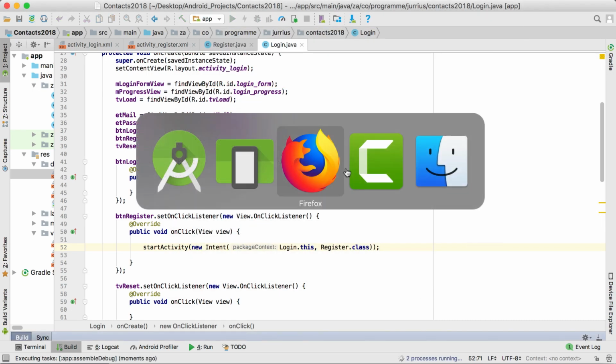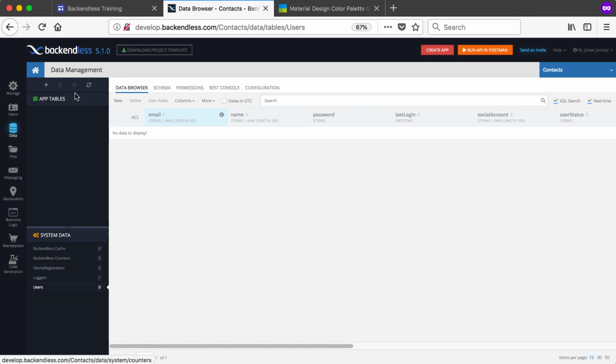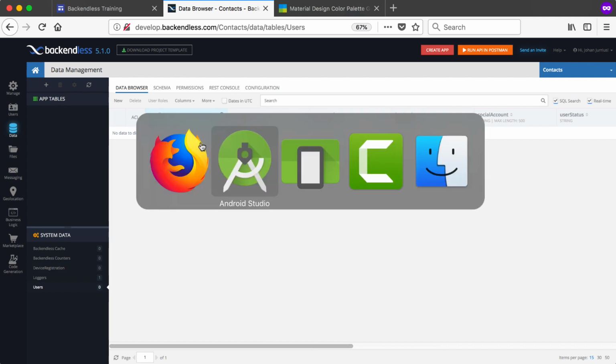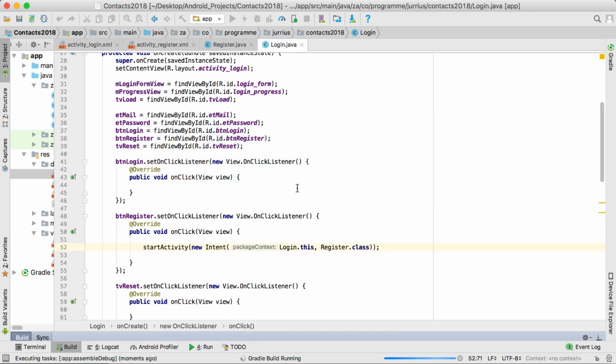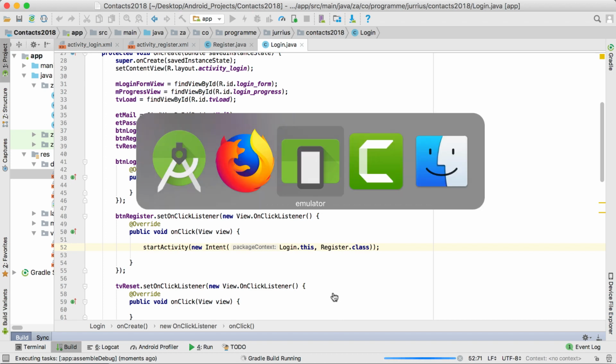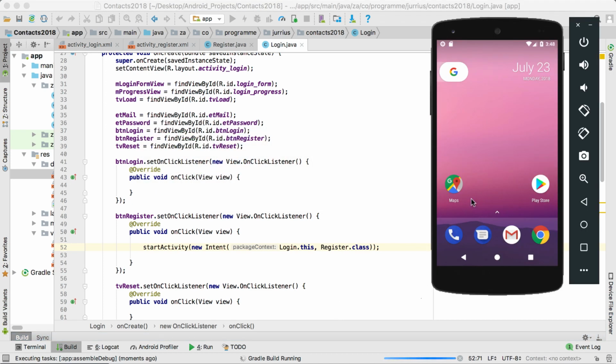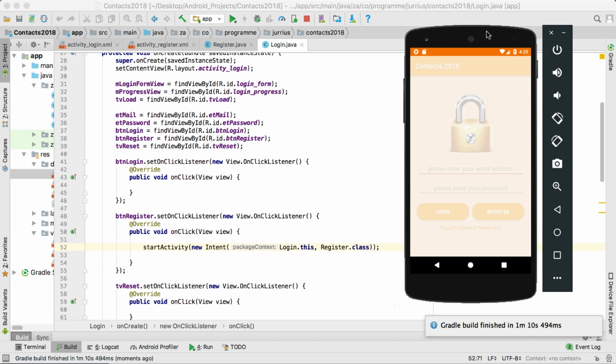Okay, so let's quickly test out this application now. If we quickly go to the website, you can see that even if I refresh my tables there, in my users table, I have absolutely nothing now. So we'll see if we can register a new user here. Let's go back to Android Studio and get that emulator. See how the app runs.